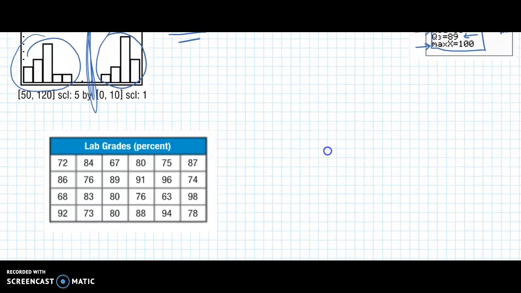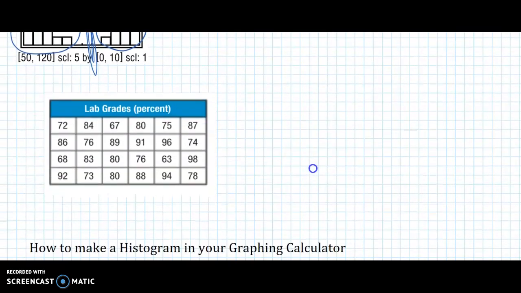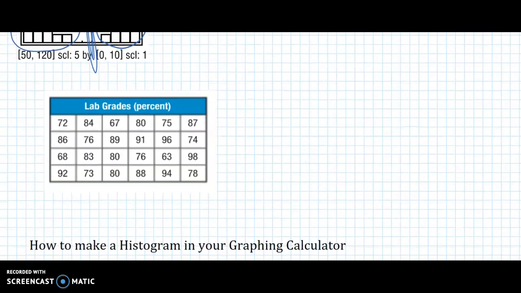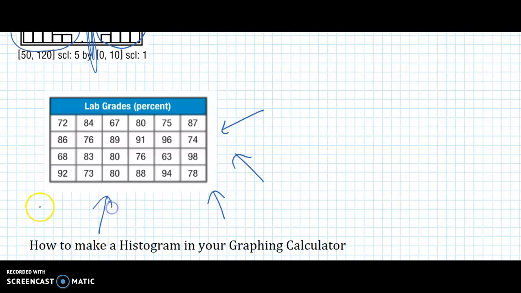So let's talk about how we can make these histograms in our graphing calculator. So if you want, go ahead and pop it out. We're going to use this data. You might want to pause your video when we get to it and put this in yourself.